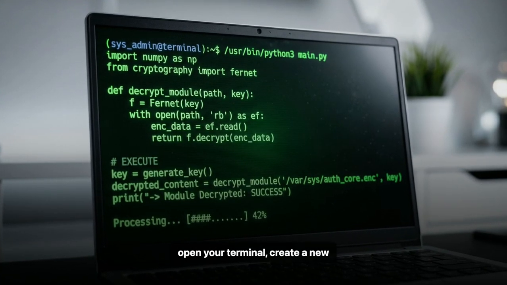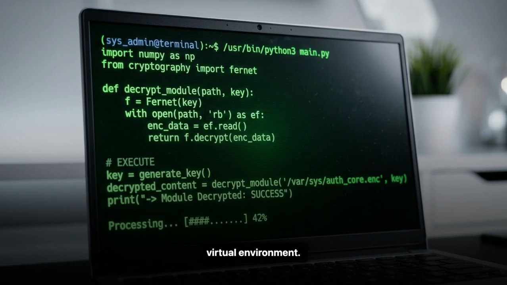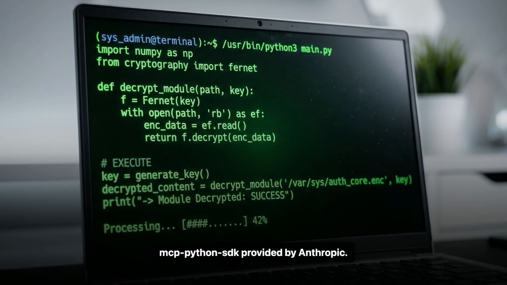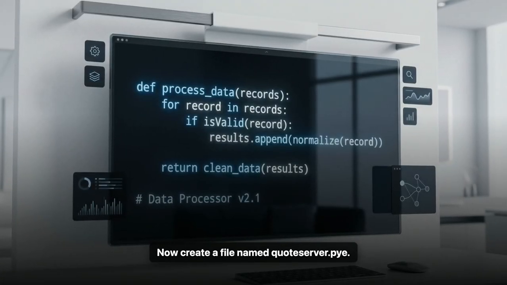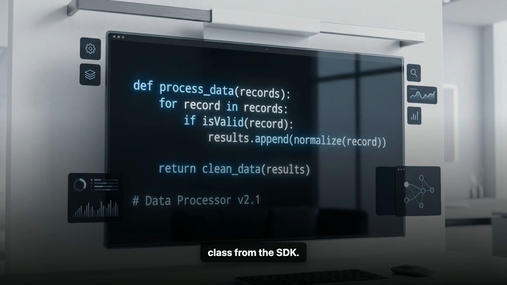Open your terminal, create a new directory called My First MCP, and initialize a virtual environment. We'll need to install the official MCP Python SDK provided by Anthropic. Now, create a file named quoteserver.py. We'll start by importing the FastMCP class from the SDK.